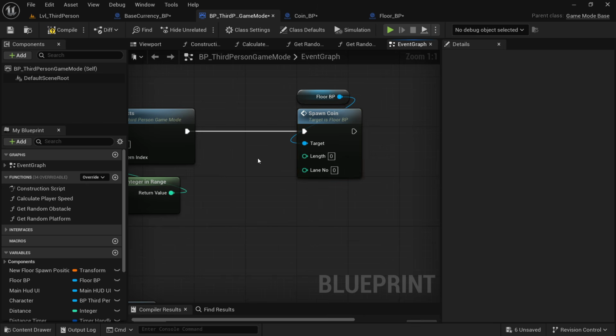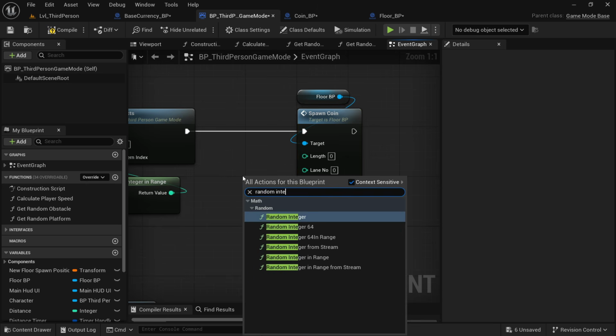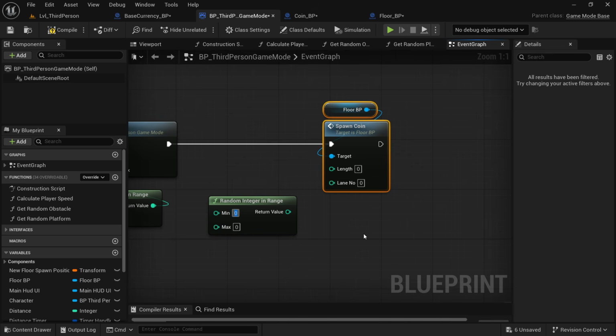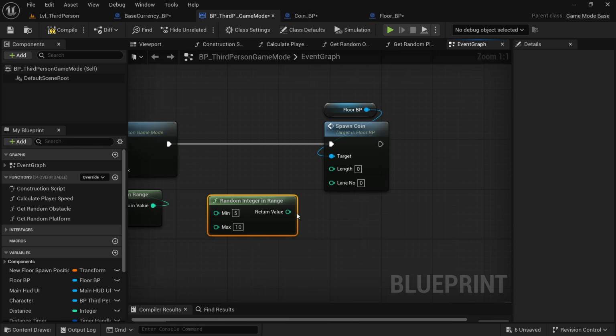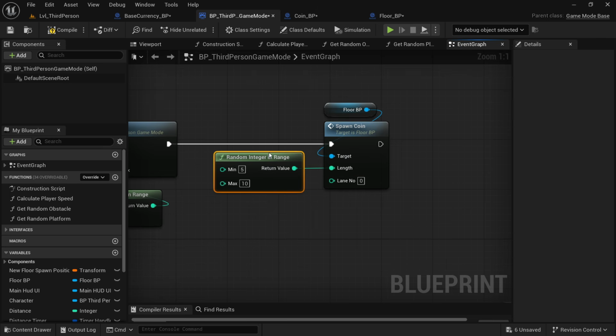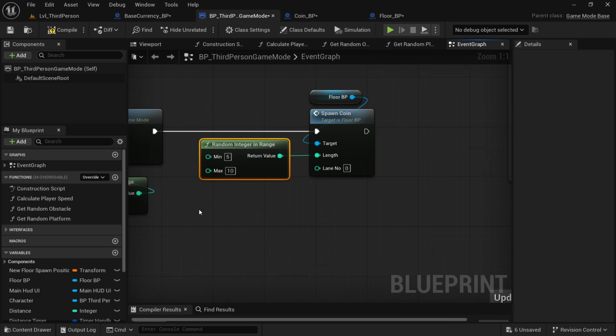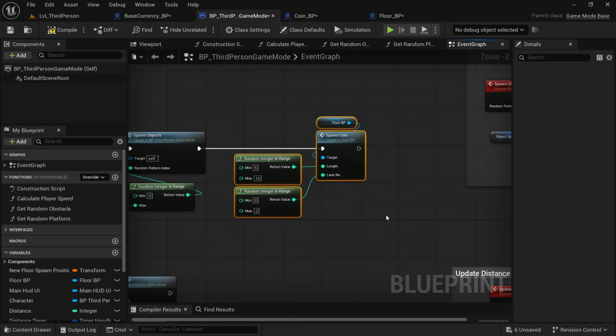So here we need to give the parameters value. For the length, what we are going to do is get random integer in range, where the minimum value will be 5 coins and maximum will be 10 coins, and between these numbers is going to be the length of coins we are gonna spawn. Now for the lane number, it's just going to be a random number between 0 to 2. So we are done with calling the event.